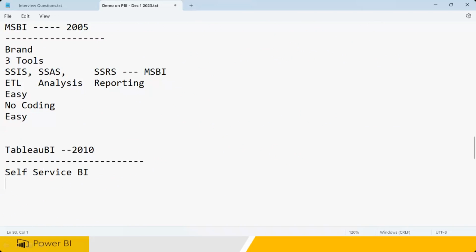Then immediately people stopped using SSRS or anything. So the bigger competition to Microsoft is Tableau BI. SSIS, SSAS is okay, but SSRS was the reporting tool. So Tableau BI was giving a bigger competition. Then Microsoft lost everything. Self-service means you need not know anything, anybody can prepare.